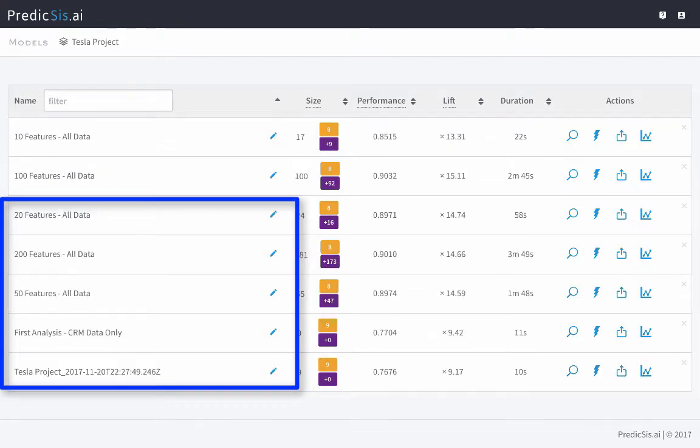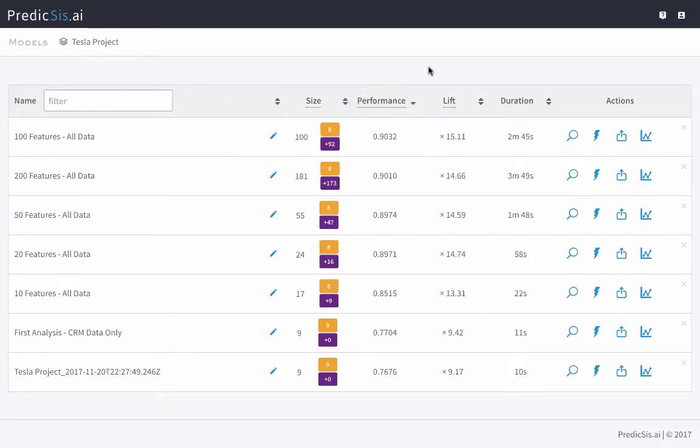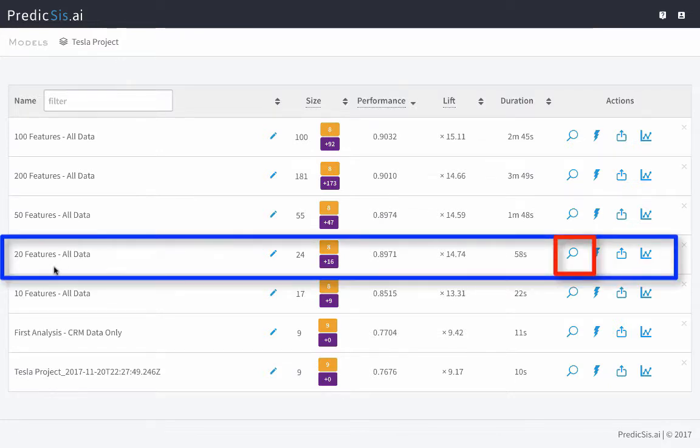When the jobs are done, the user sees that the performance is improved when surfacing new features from the behavioral data, even with a small number of features, like 10. However, you might reach a peak where you've surfaced all the important features, and adding more features actually brings the performance down. To know which patterns the machine found, click the magnifying glass of 20 features, all data analysis.